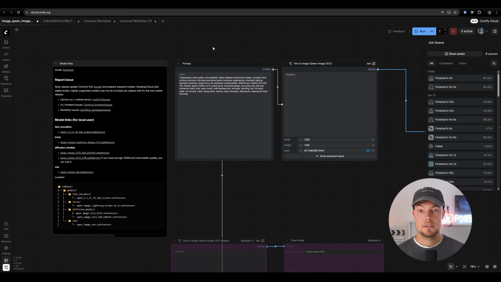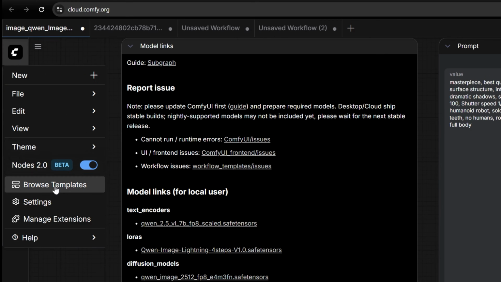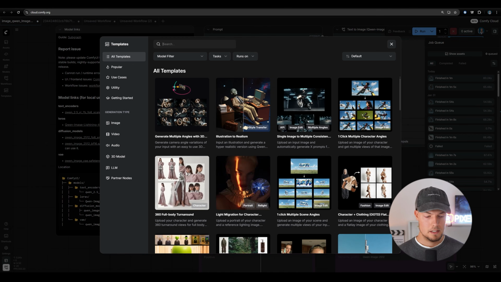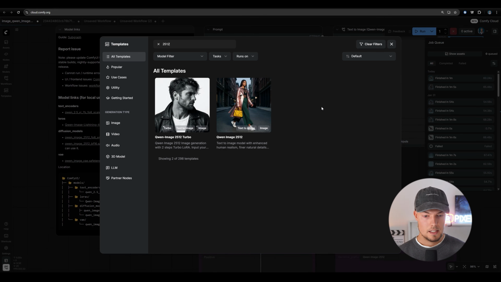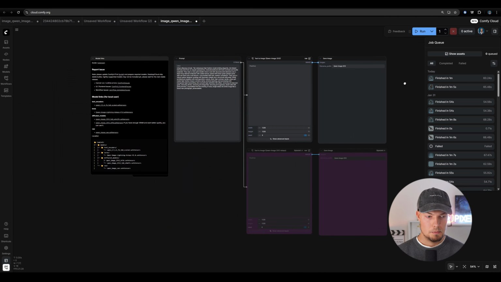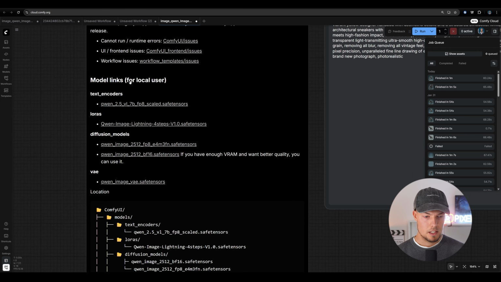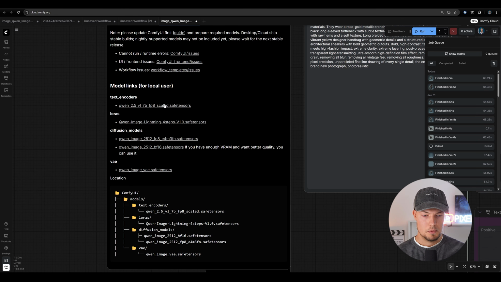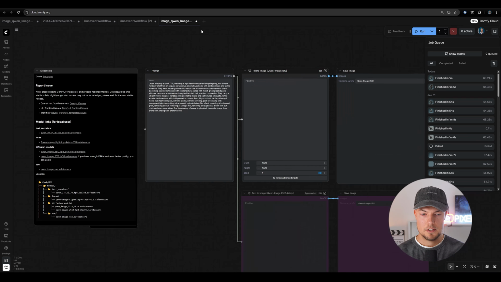In case you would like to install it, you can simply first search it here in the browse templates, then you can search here, for example, 2512. And then you will see that it's popping up over here, Qwen Image 2512. Then we can click on it and then it will pop up here. And then just make sure, in case you would like to use it locally, that you then download those models over here. Put them in the corresponding folders, and then you can use it as well.